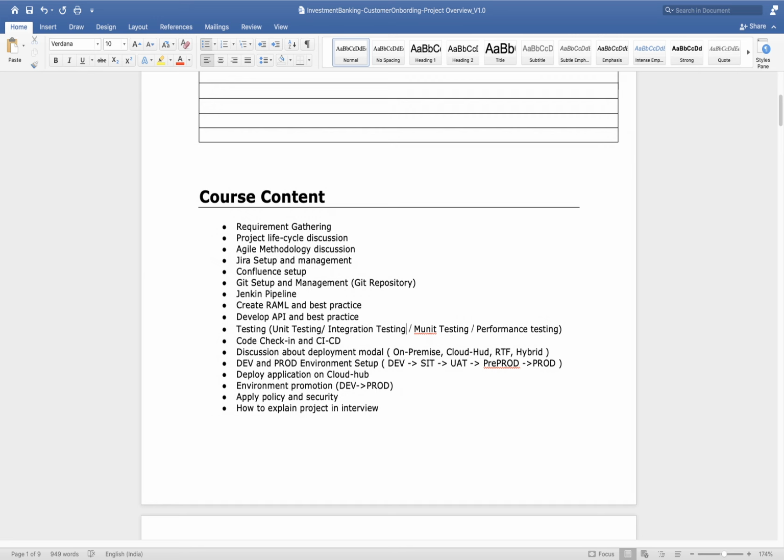For example, one record processing takes 100 milliseconds, and we have 1000 records. So 1000 into 100, it will be around 100 seconds total. If your API takes 100 seconds to respond, then definitely your customer will stop using that app. Nowadays everyone expects that whenever they click on the app, they should get a response.